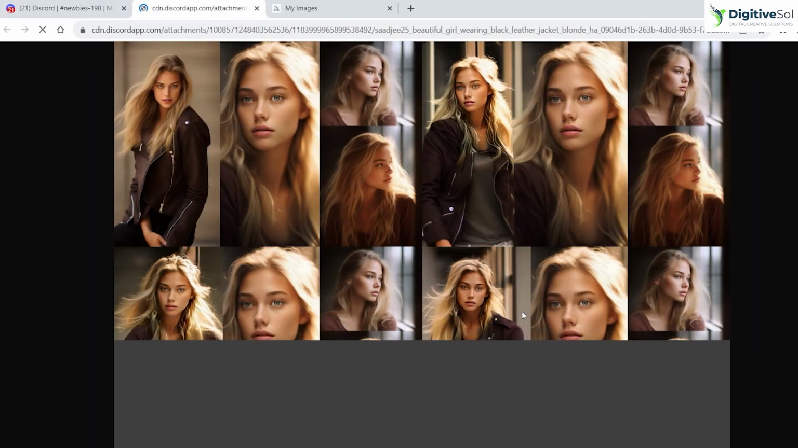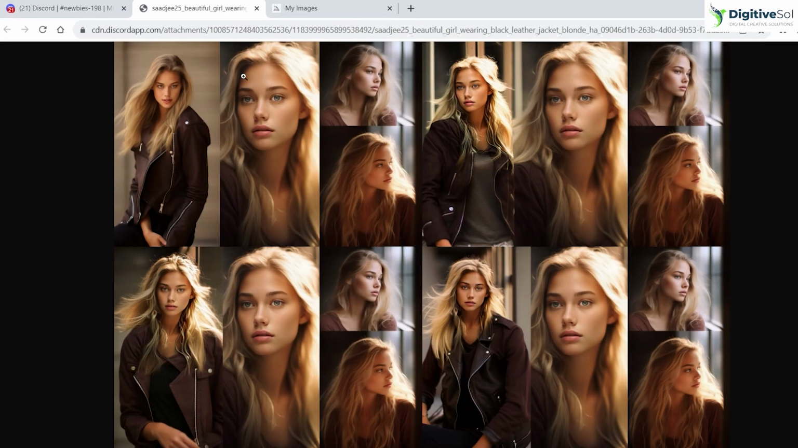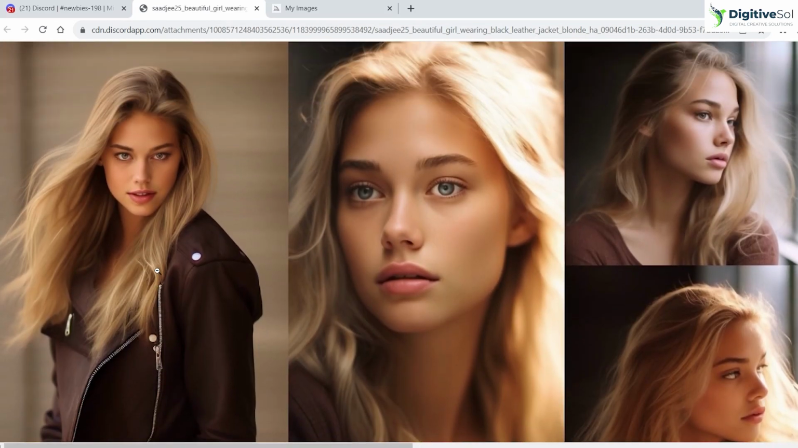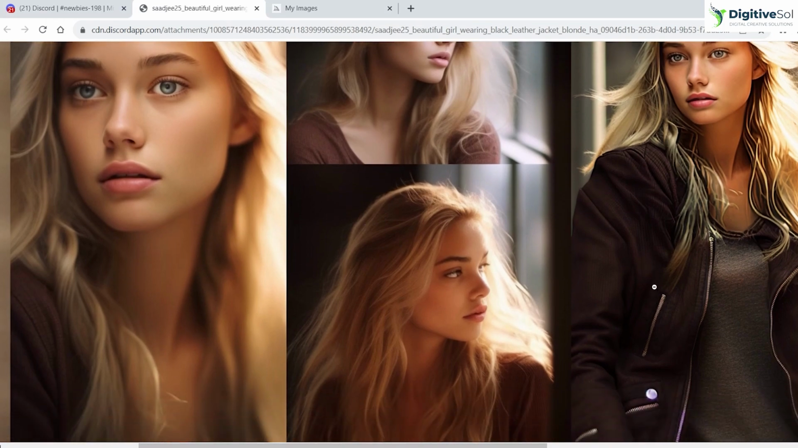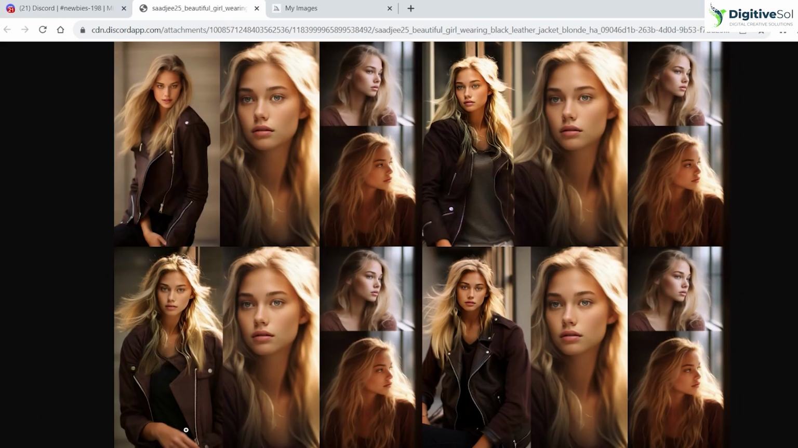Okay, so here you can clearly see that the image of the girl is consistent, but the girl is wearing the black jacket. Here the girl is wearing a black jacket, so it has generated some options. Obviously you are going to have a hit and trial method to get the desired option, but in this phase you can keep the character consistent and change the dress or anything else you want to do.